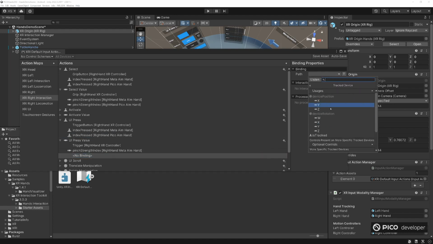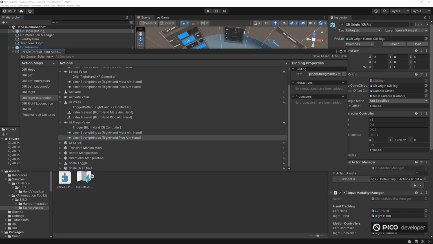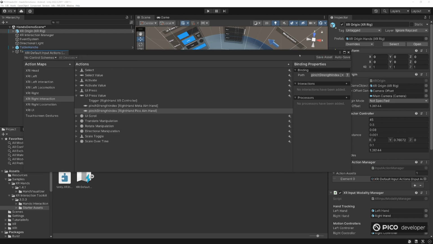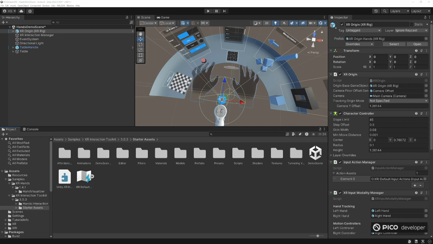Now with these action maps, you're able to use those interactions that weren't available previously in the previous SDKs. Now with these PICO aim hands, you're able to use Unity's XRI hand interactions like you normally would in your other projects. All right, go ahead and remember to save your project. Okay. Usually I set my tracking mode to floor.